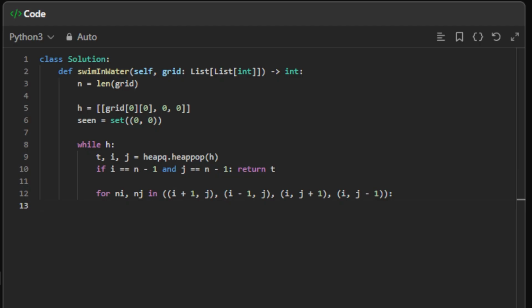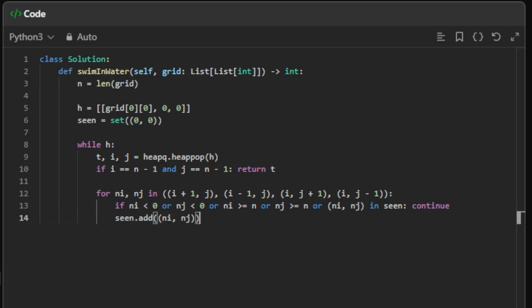First we are checking if we are in bounds, so if ni is less than 0, or nj is less than 0, or ni is greater or equal to n, or nj is greater or equal to n, or we have already seen this neighbor, so (ni, nj) is in seen, we continue. If we are still here, seen.add((ni, nj)) and heapq.heappush into h.